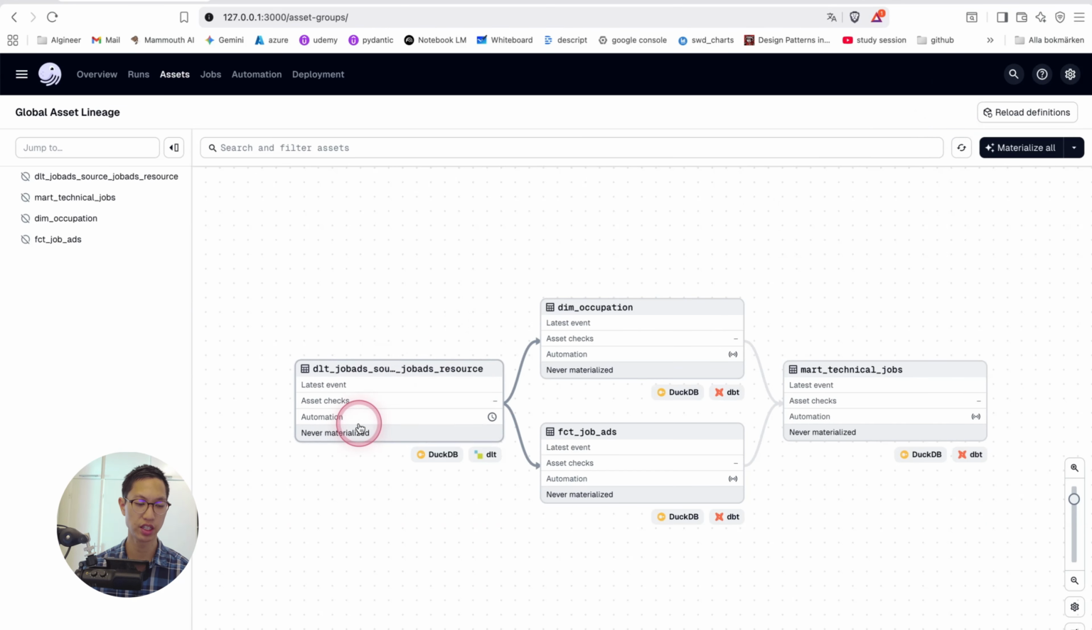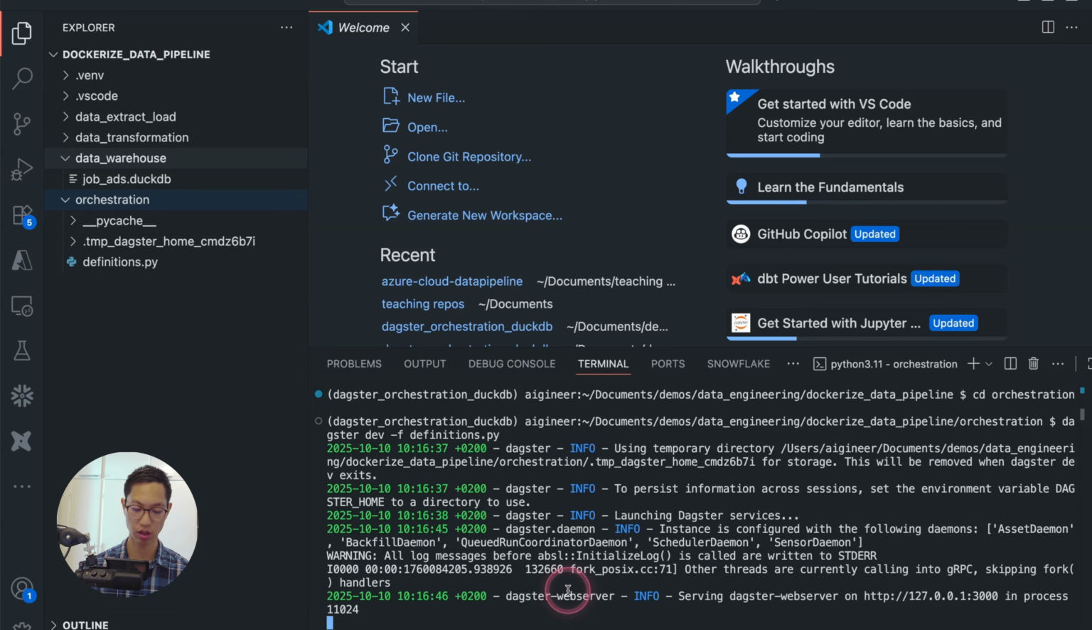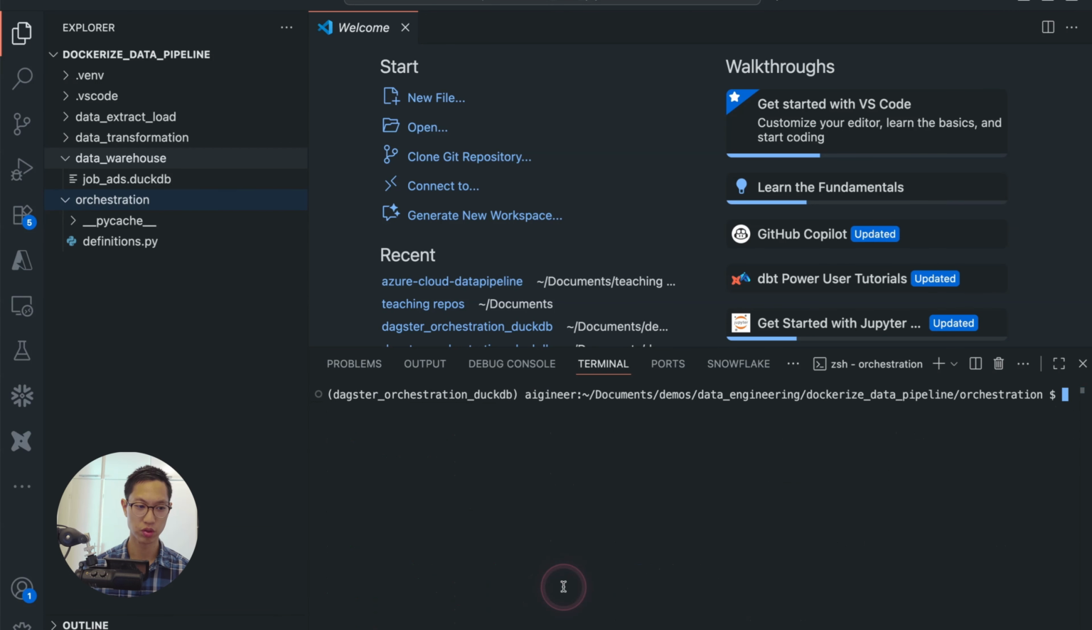You can see the lineage. This is basically the lineage, okay? And the idea is that now I'm running this on localhost, as you can see, localhost 3000. I will close this down with Control-C. The idea is that we want to Dockerize this.